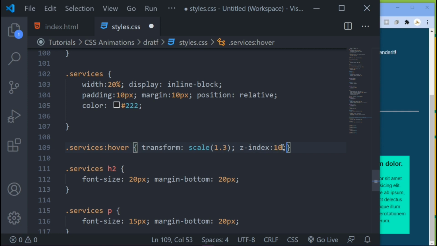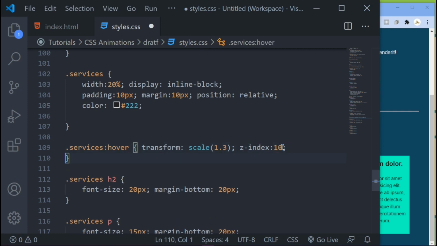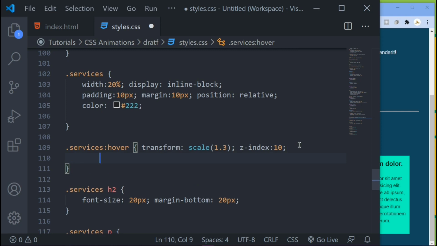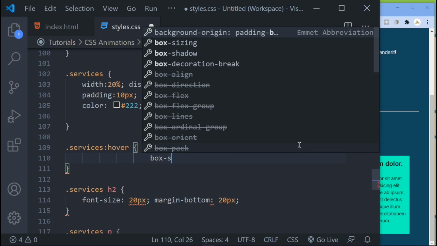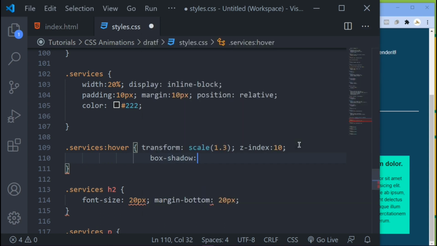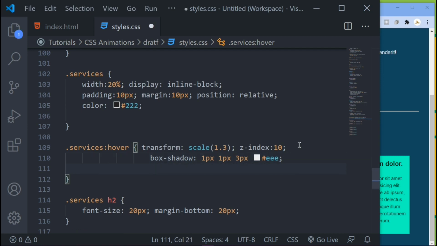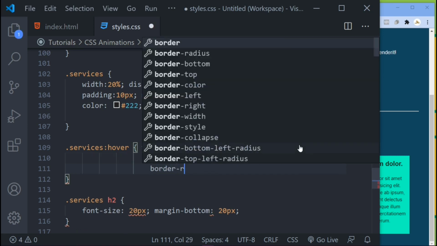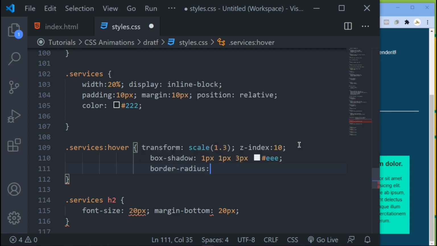And then let's add some more styling to this. So let's say we want the box shadow. This is just some other styling, some box shadow. Let's say we want to set it to 1 pixel, 1 pixel, 3 pixel, 3 pixel, and then whitish, right? And then we want to change the border radius. The border radius, let's actually set it to, let's say, 10 pixel.